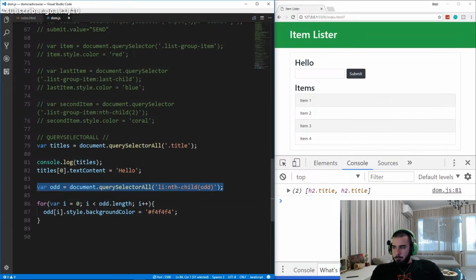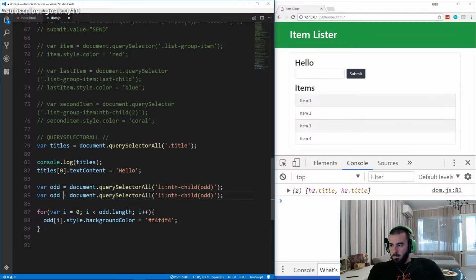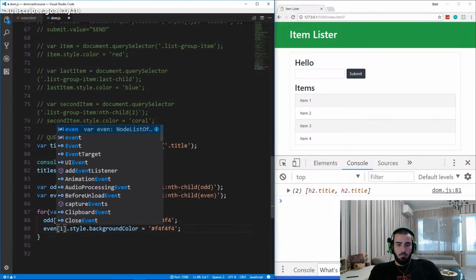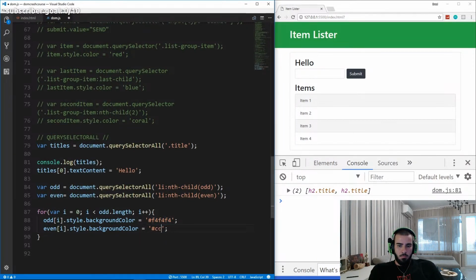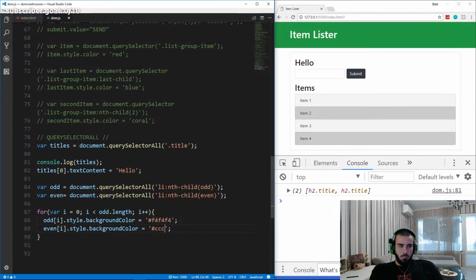All right, if we wanted to do even, we could go ahead and set this to even, and then for the selector, we'll just do nth child even, and we'll go ahead and copy that. Let's say even, and we'll change the color, let's say, to a darker gray, and there we go. All right, so we can do things like that in vanilla JavaScript. Pretty damn easy. Very cool.